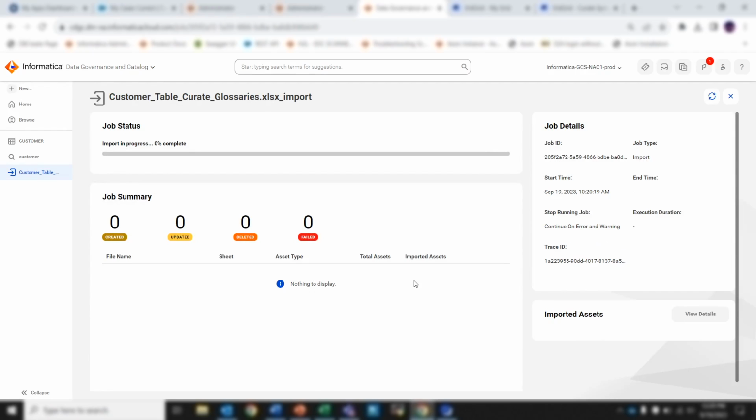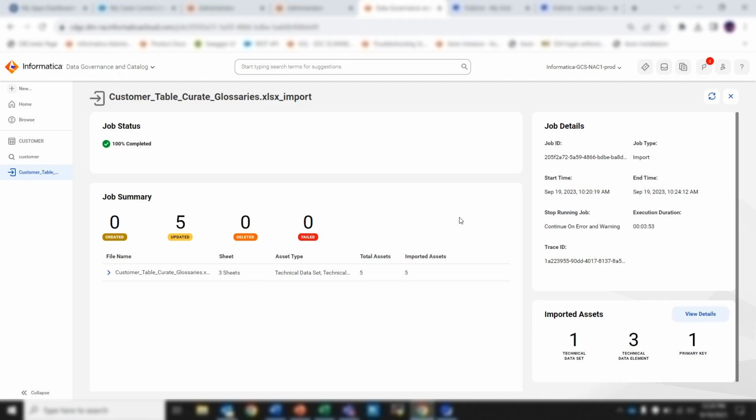This job summary page will show up as soon as we submit the job, and it will show the details such as the number of objects created, updated, deleted, and failed. It will also give us the exact stats on each asset type once the job completes. As you can see here, now the job has been completed, and we see that 5 assets have been updated, and we can clearly see the stats for each asset type.